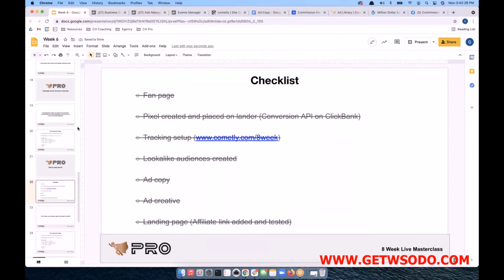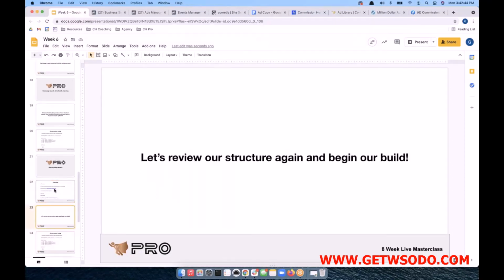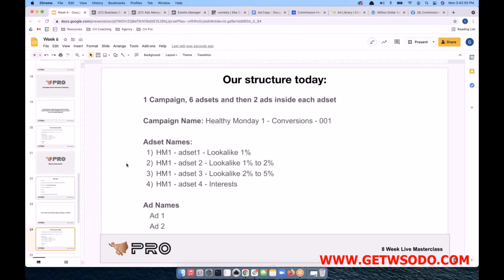If you have all of these knocked out and you can say with full confidence, I have all these done and I'm ready to go, then when you're watching this, you can go ahead and proceed on with us step by step and build this out, okay? So this is the first part of our build, reviewing the structure and then beginning it, okay? Once again, this is exactly what Matt and I do.